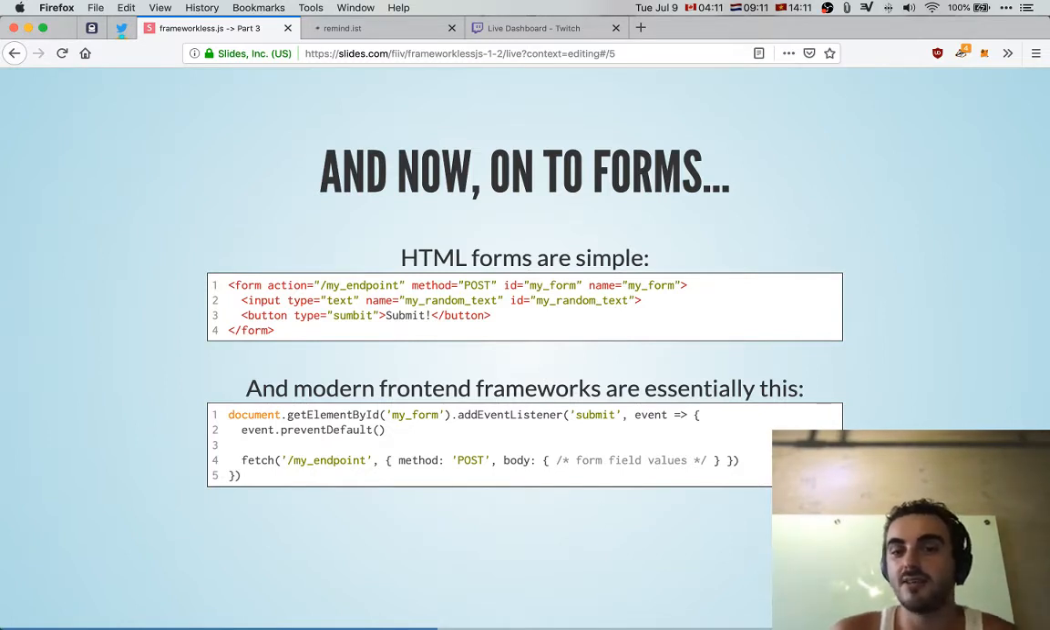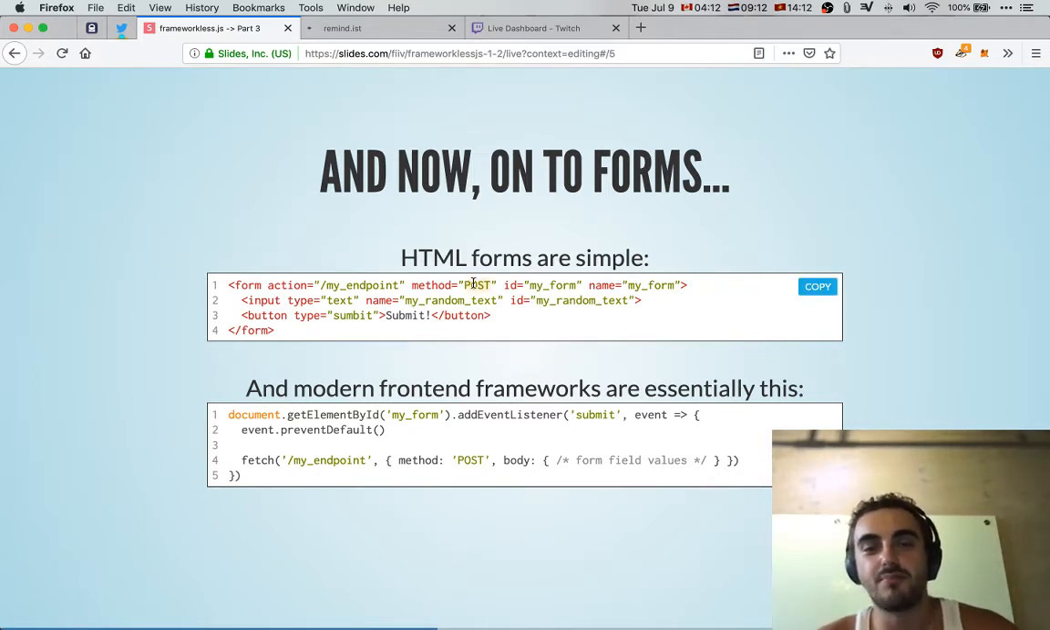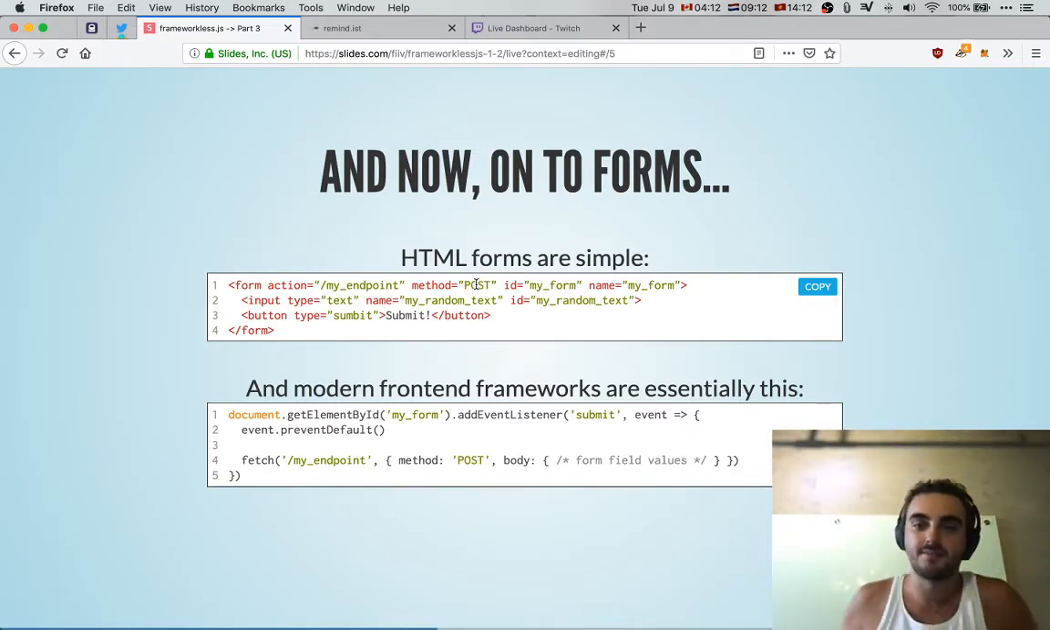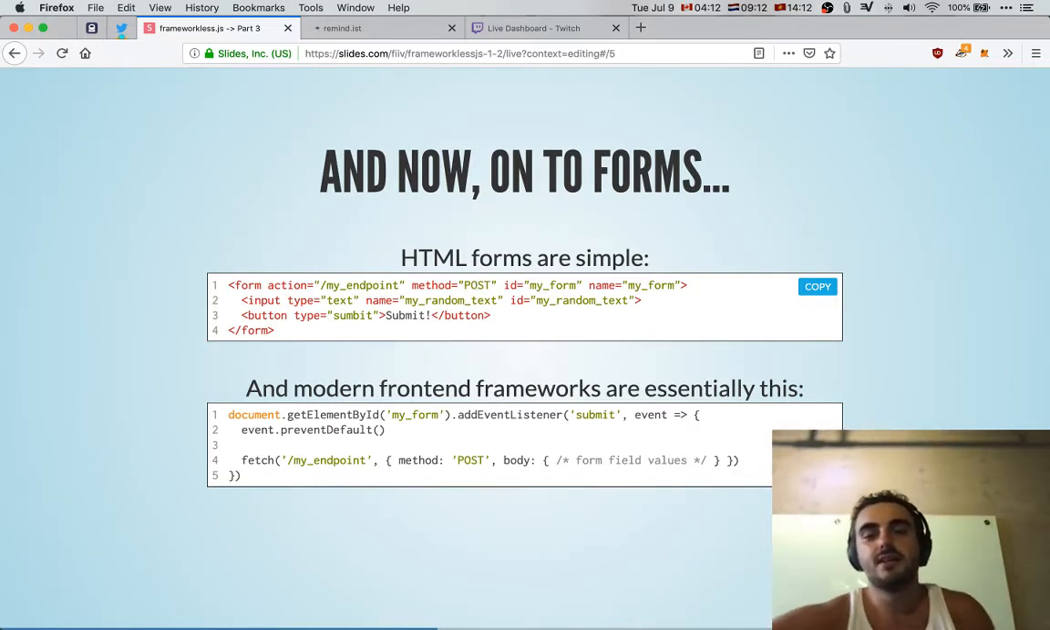It has an action, a method, and it has certain components on the inside. For example, in this little snippet, there's a text box input, and there's a button that says submit on it. So when the button is hit, the form does that action by navigating to my endpoint, which is the form action, using the method provided. So in simple HTML, it's post or get. So that's the simplest sort of iteration of a form.